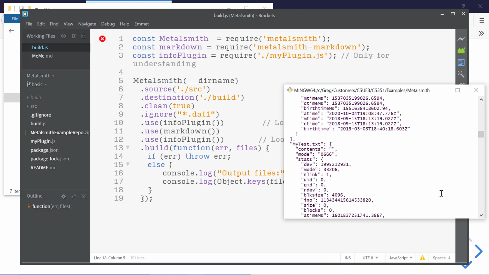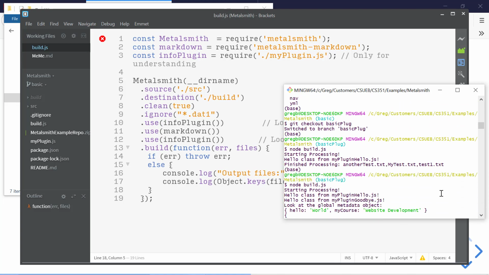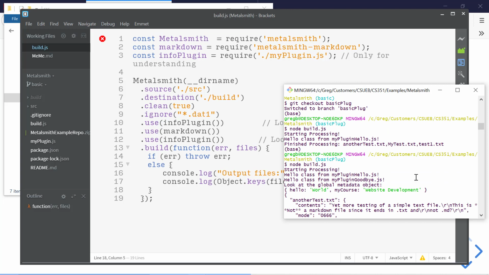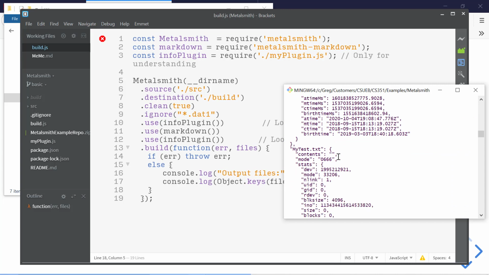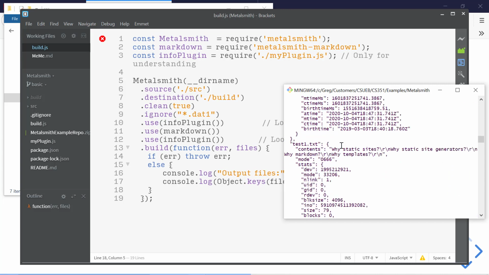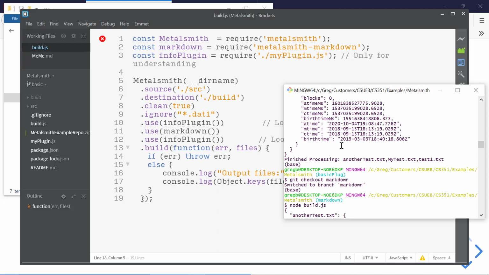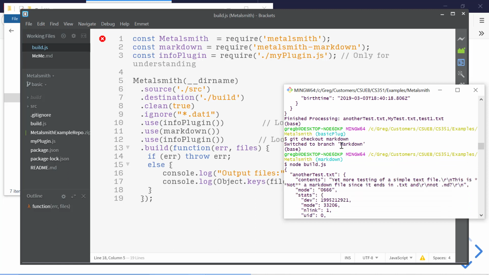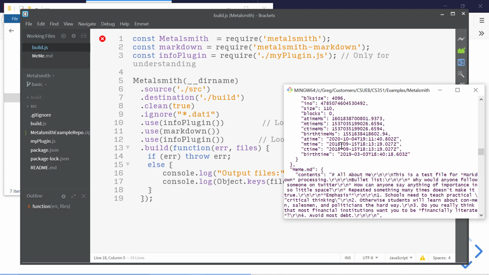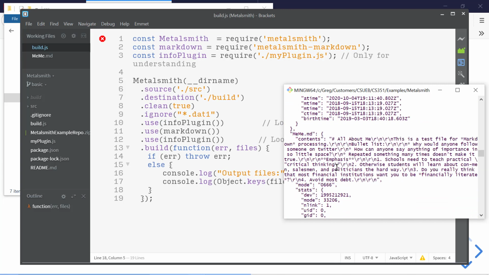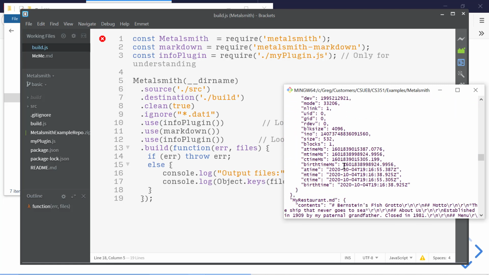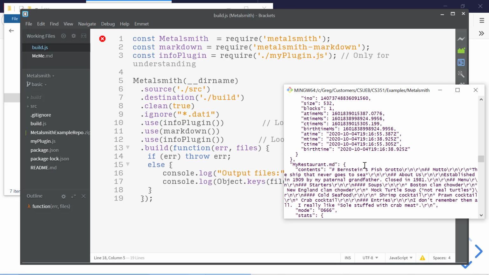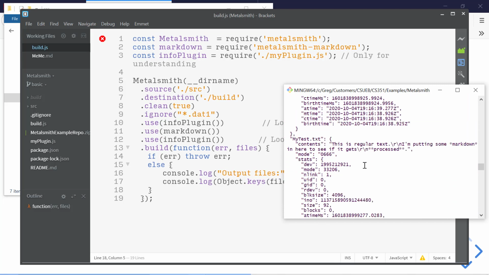Lots of stuff. Okay, starting processing. Look into global meta. Here's another text, my text, blah, blah. Oh, I went too far. Here's text. Here's Markdown. Here's me Markdown. It's got all sorts of junk in it. Here's my restaurant Markdown. Blah, blah, blah. All sorts of stuff in it.